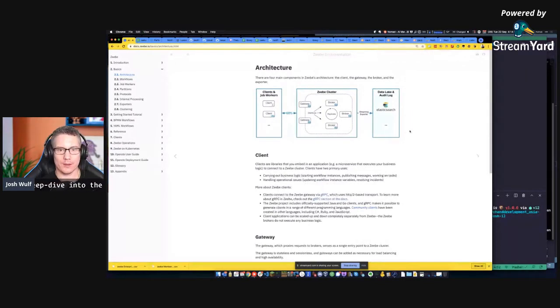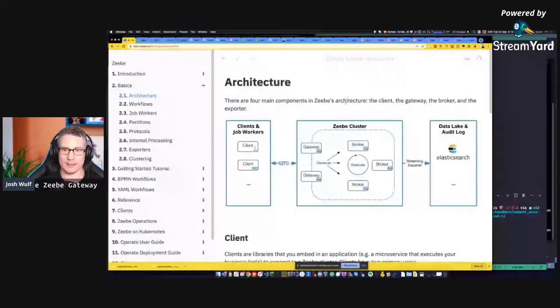Yes. Four main components in Zeebe's architecture, the client. So yesterday, Falko and I did a deep dive into the client, particularly the Java client. You can see here, there's a Java client, there's a Go client. These are the two officially supported clients for Zeebe. And then we have other clients, like I maintain the Node.js client. There's a Ruby client. There's a Ruby on Rails client. What else is there? There's a .NET client. I've written some stuff with that.